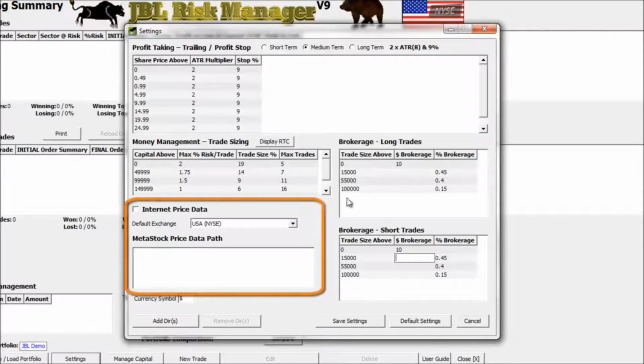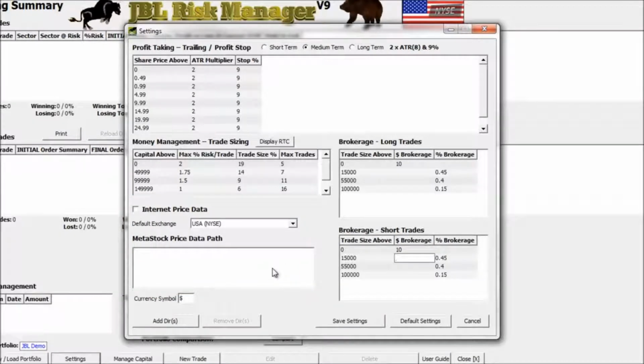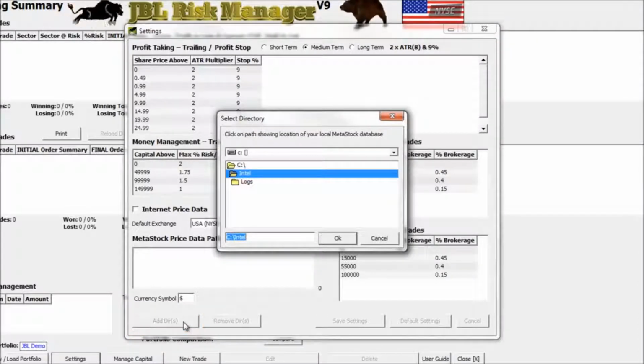Now over here on the left hand side, this has to do with where your data is coming from. If you have data that's saved or stored on your hard drive, you can tell the program where it should be getting its updates from. Just click on the Add Directory button down here at the bottom and then select where your data files are located on your hard drive.